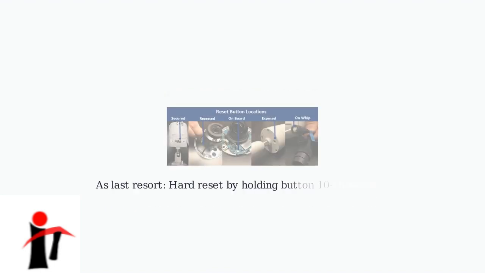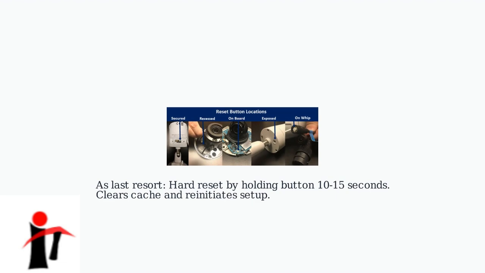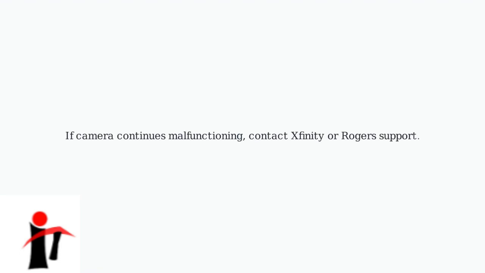As a last resort, perform a hard reset by holding the reset button for 10 to 15 seconds. This clears the cache and reinitiates setup. Remember, regular app and firmware updates are key to preventing future issues. If the camera continues to malfunction, contact Xfinity or Rogers support.